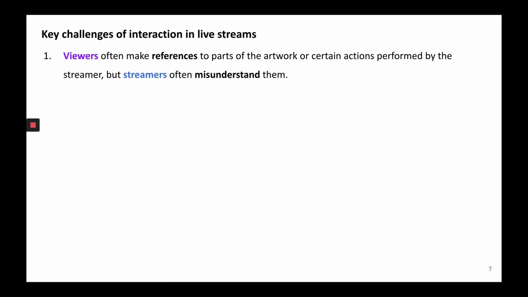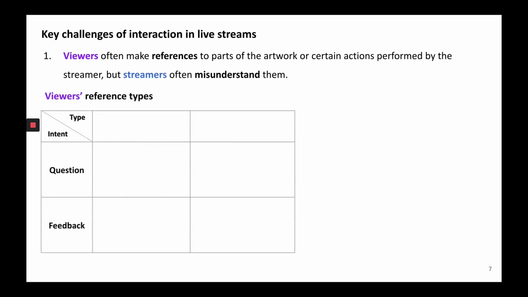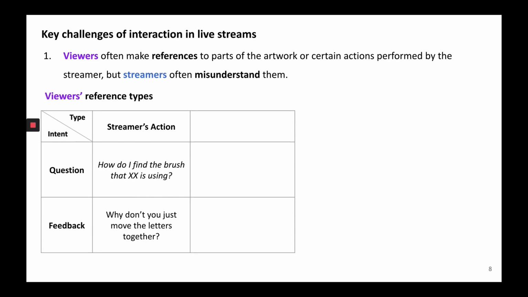From the formative study, we could identify 3 challenges in current live streaming. The first challenge is that viewers often make references, but streamers misunderstand them. When viewers ask questions or give feedback, they make references to certain actions performed by the streamer, such as, "How do I find the brush that you're using?" or parts of the artwork such as, "How did you get that color?"